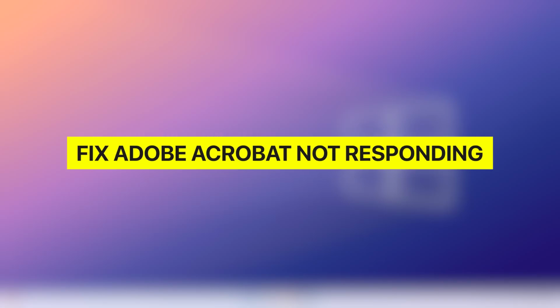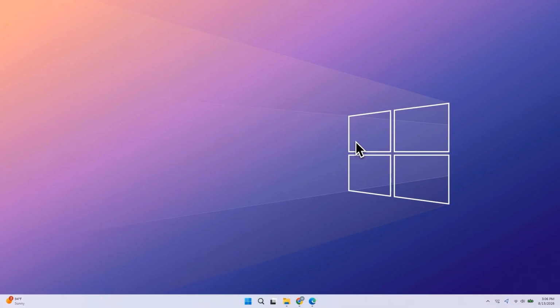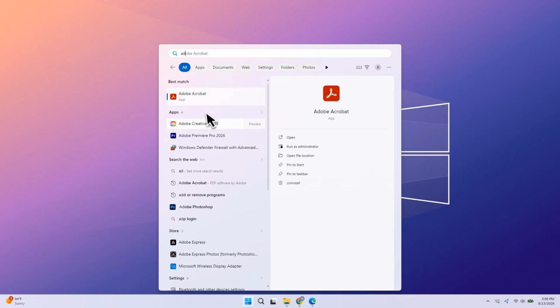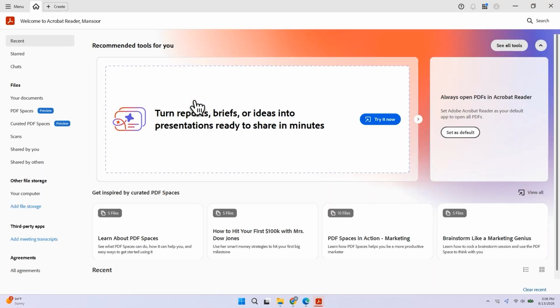Here's how to fix Adobe Acrobat not responding or working. We'll go through several solutions, starting with updating the application and adjusting its security settings. First, open Adobe Acrobat from the Start menu.